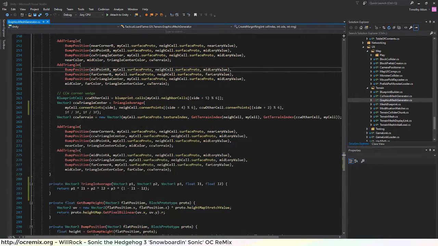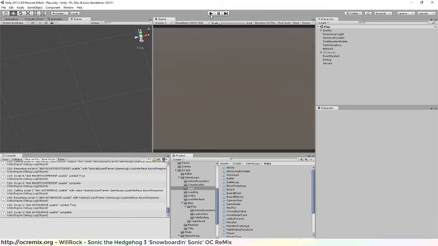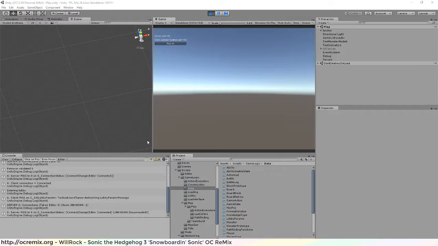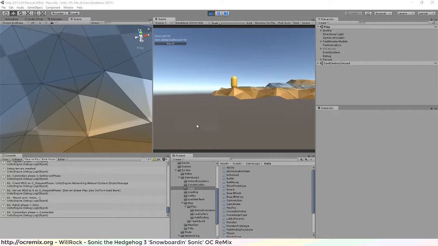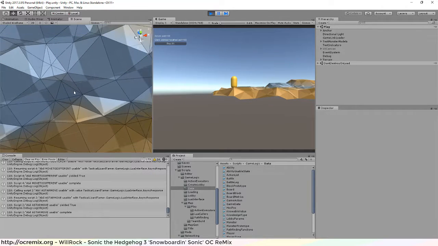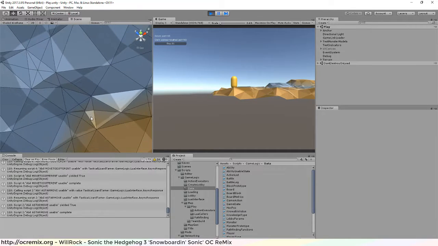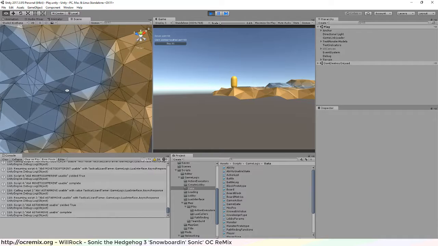Okay, so now let's just test to make sure that works. It should look the same as it was before. Unity is not opening. There we go. Okay, so yeah, the triangle is still set up. Basically, we did exactly the same thing as we did before, but now we have a more powerful system that we can use in the future.